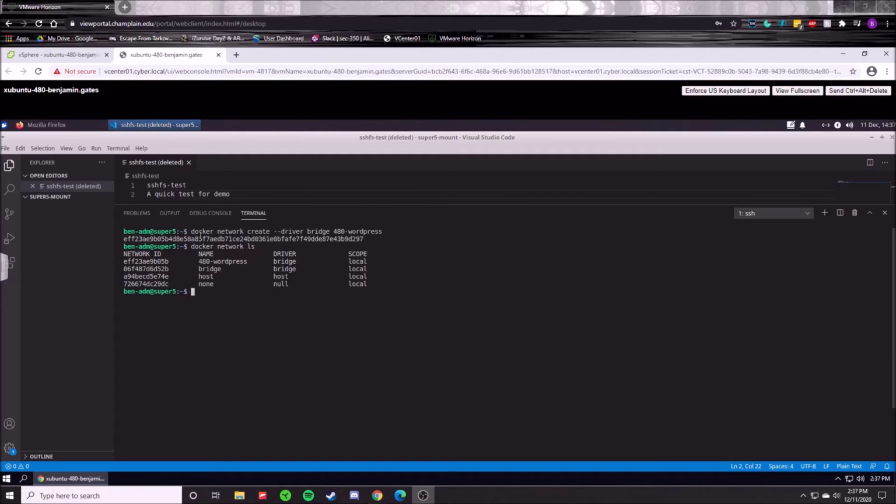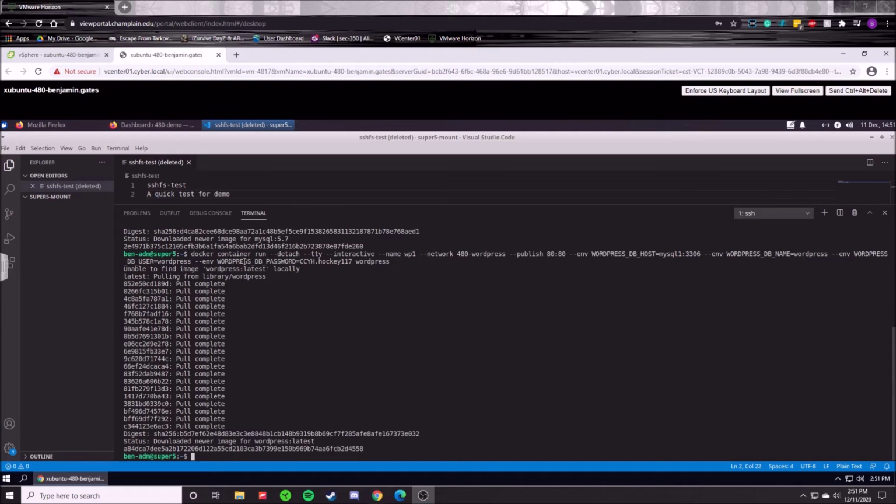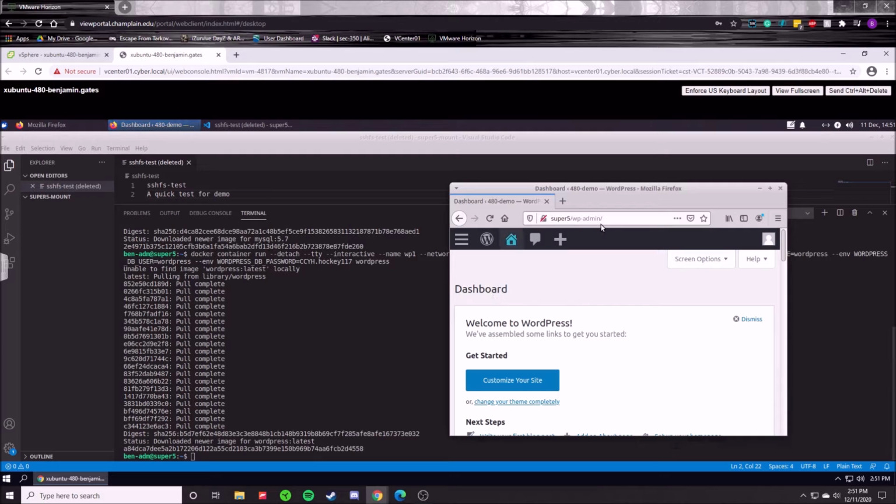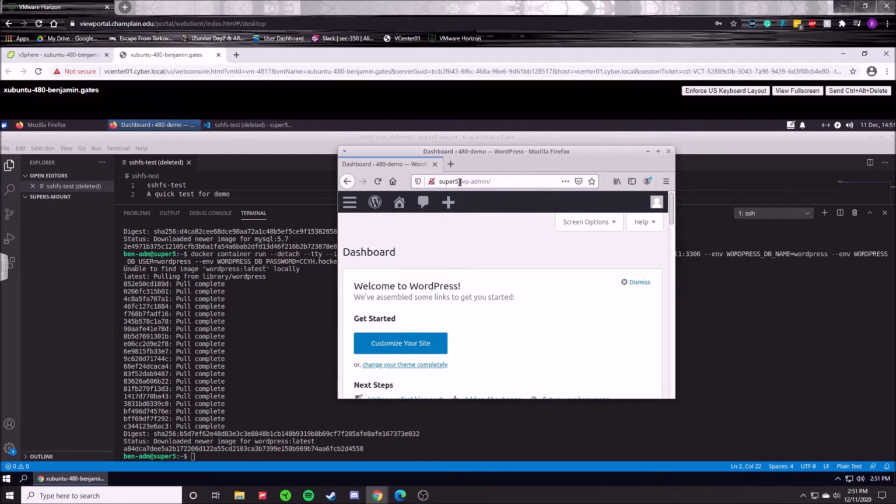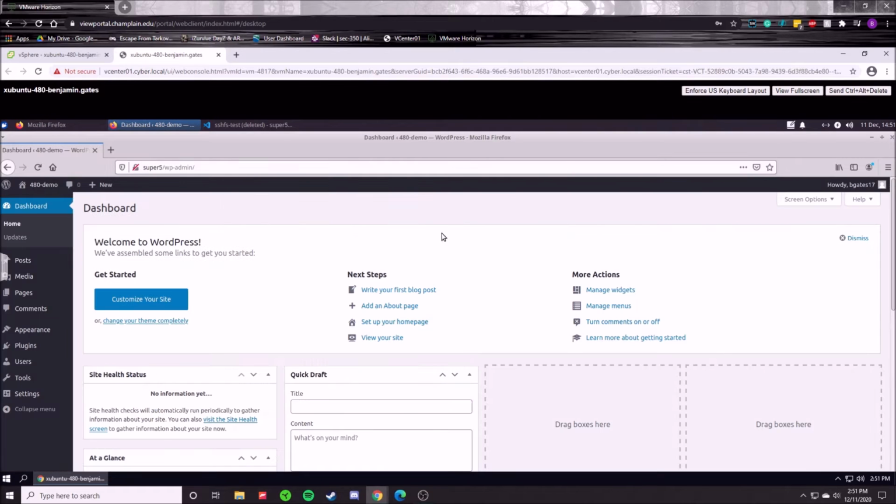Okay, so I created a new network called 480 WordPress, and it is a bridged network. I did the Docker container run of WordPress, and it all went through, and I can browse to my WordPress on Super 5, and I just set up my username and password and all that, and I'm at the dashboard now, so yeah, super easy.